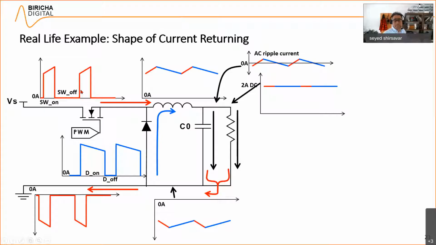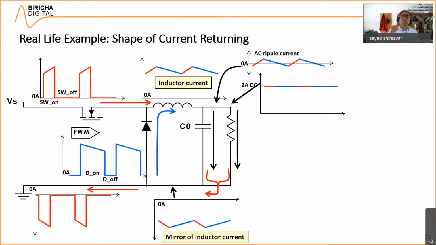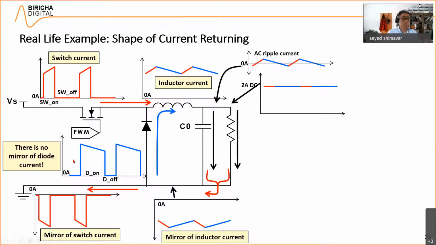And remember we said if you've got a mirror current, provided that we route these on top of each other or we stick them on a ground plane, if it's a ground current, then they naturally flow under each other and cancel each other out. So you've got inductor current there, you've got the mirror of the inductor current there, you've got switch current there, you've got the mirror of the switch current here, you've got diode current here, but you don't have a mirror. So this is the one that you can't properly cancel.